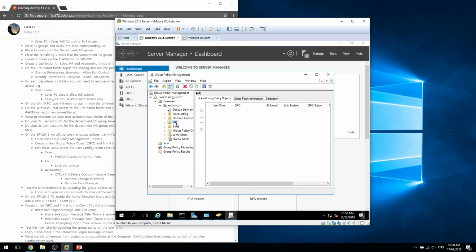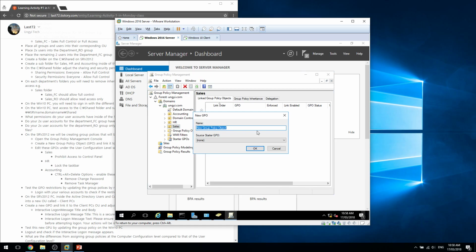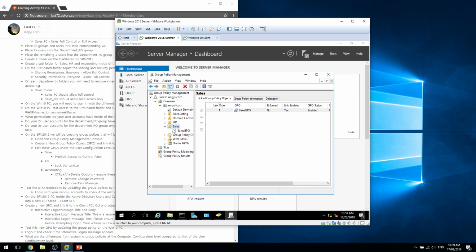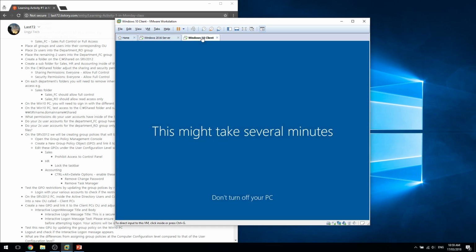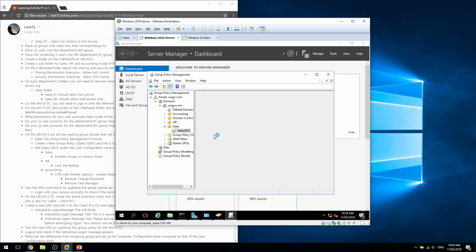and under sales, right click, create a GPO in this domain and link it here, and name it sales GPO. Click it, right click and, yeah, selected. Yeah, ignore it.